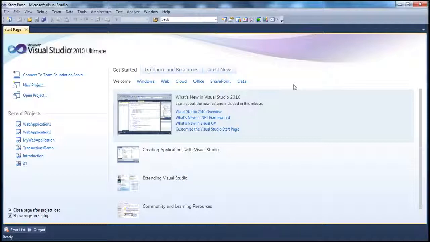community resources. At the bottom of the Start page, you can see the first checkbox which states Close page after project load, meaning close the Start page if I open a project and after that project gets loaded. And the next option that you have is Show page on startup. When I start Visual Studio, do you want the start page to be shown or not? That's dictated by this checkbox.